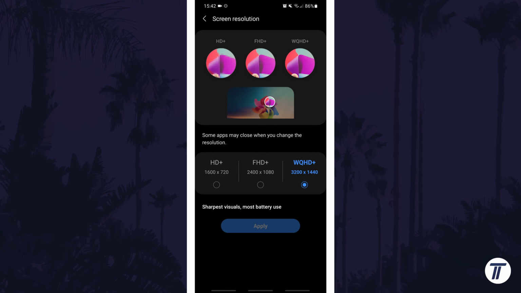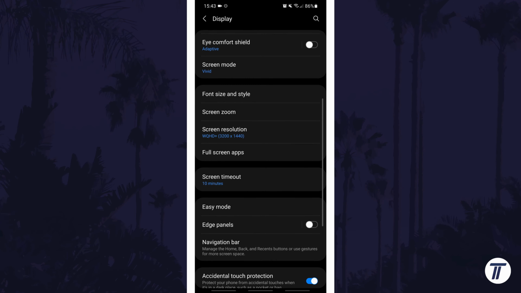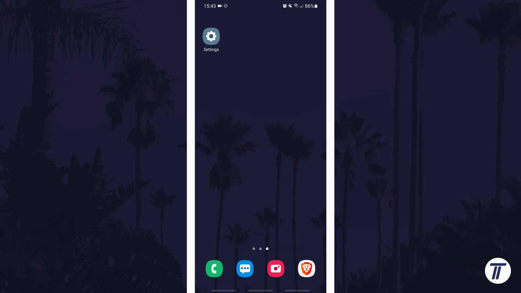If for some reason it won't let you change the screen resolution, this might be because of some of the other settings you have chosen. Go back to the Display settings and look for any options that you can change that might allow you to change the screen resolution. And so that is how to change the screen resolution on your Android phone or tablet.